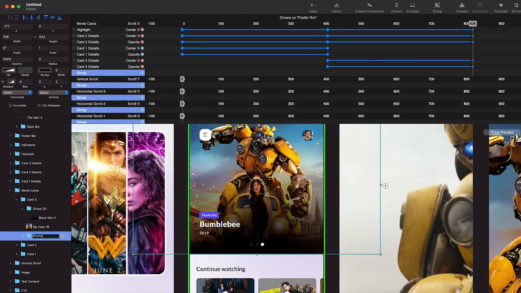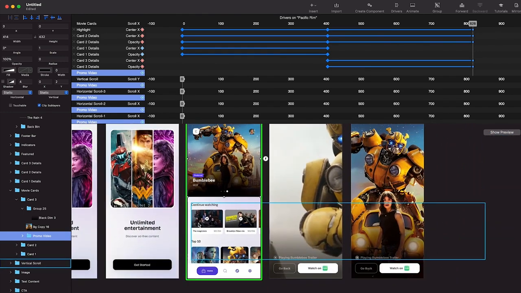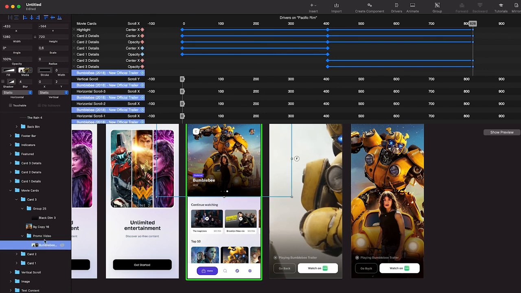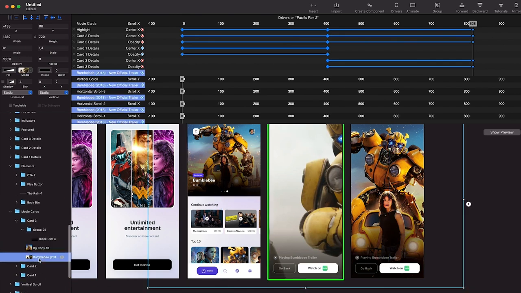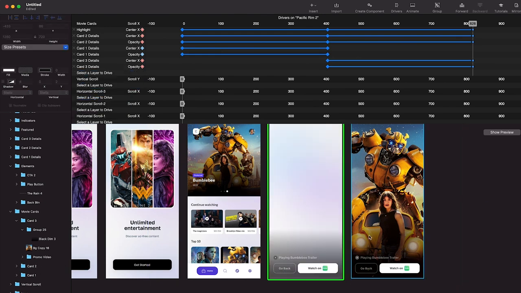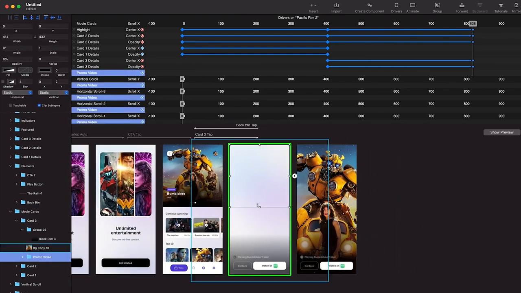So go to drivers, go to the last, and select the bumblebee and group it, and let's call it promo video. Yeah, and let's mask clip sublayers. That's nice. And now I'm gonna copy this promo video. Also the opacity is 100% here, and promo video opacity should be 0%. Copy this, go back here and paste this entire promo video, and remove this bumblebee panel from here. So now we have promo video on the screen.